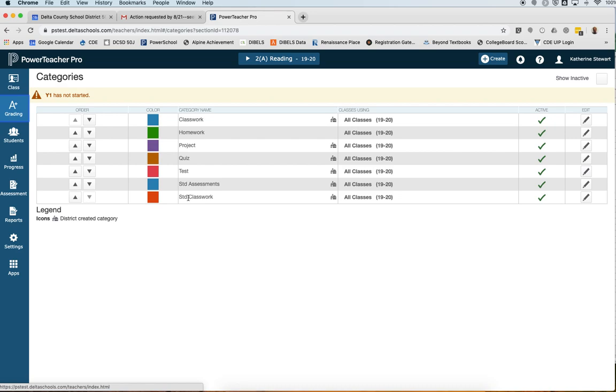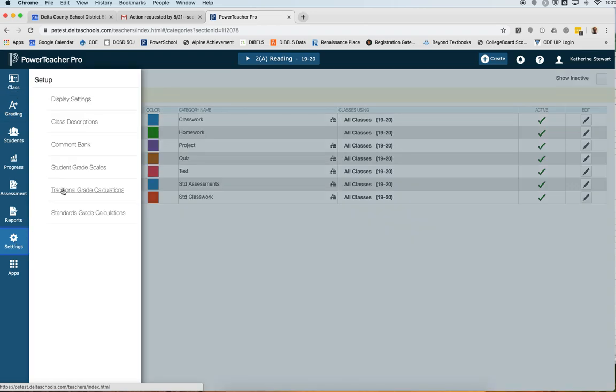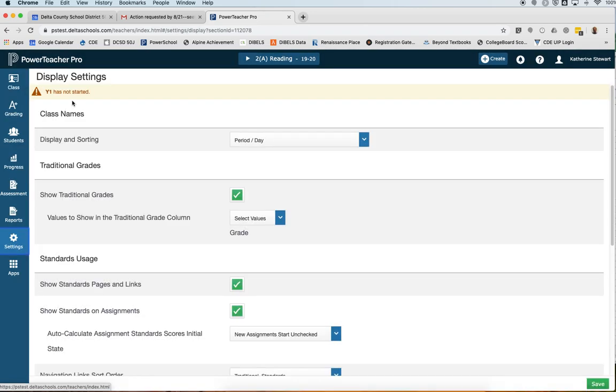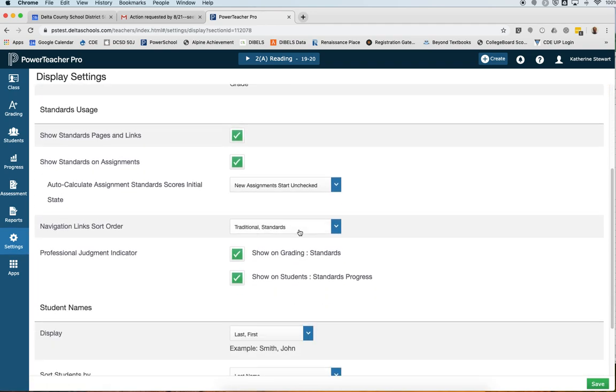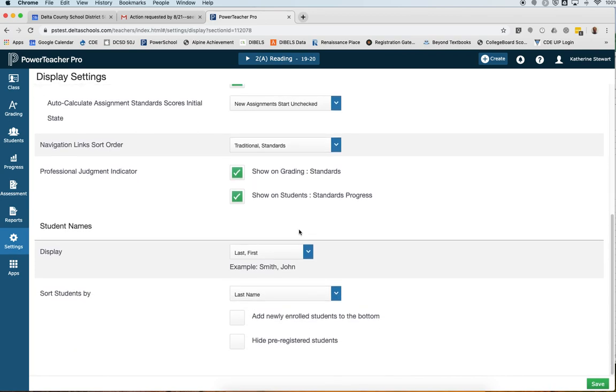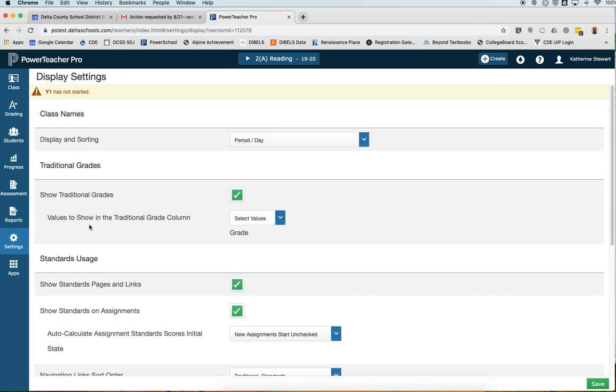And the standards assessment and standard classwork categories are what you're going to be using for reading and math for your standards-based grades. I'm going to come down here to the settings screen, and a couple settings I want to check. First, on display settings, I want to make sure that Show Traditional Grades is checked, and then on my Select Values I have the grade box checked. Everything else we're going to leave at their defaults.